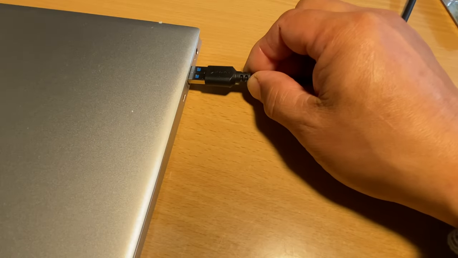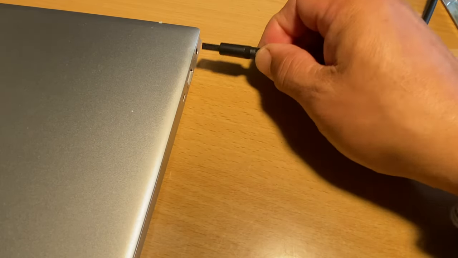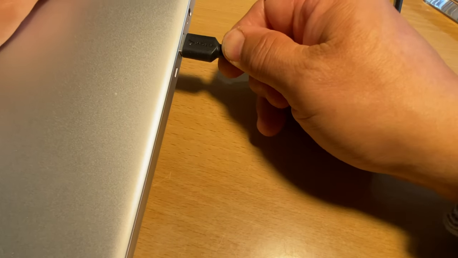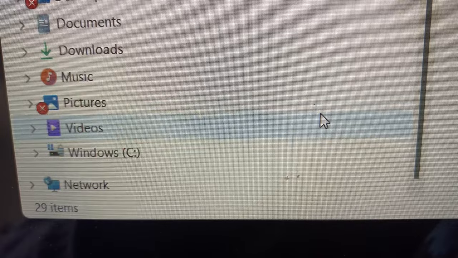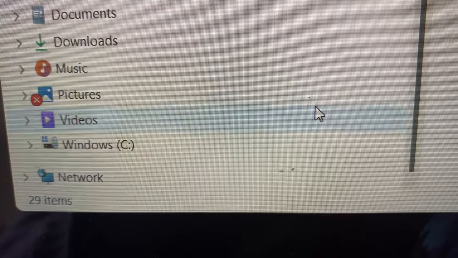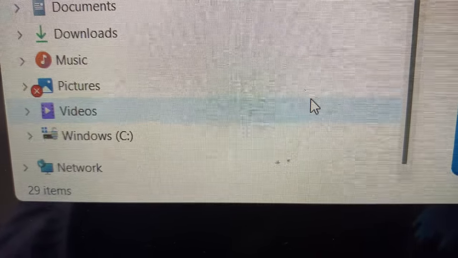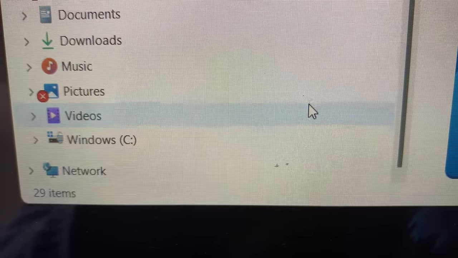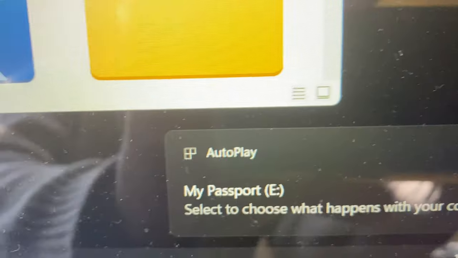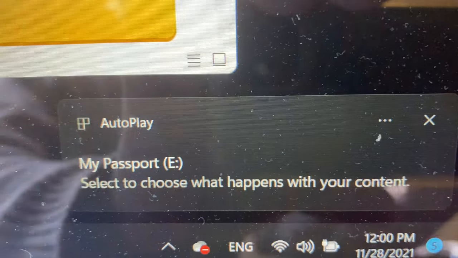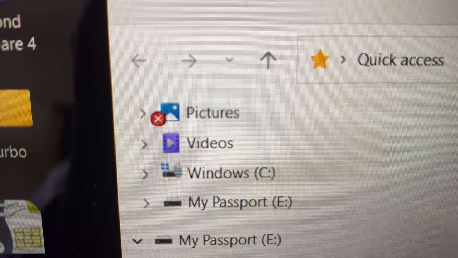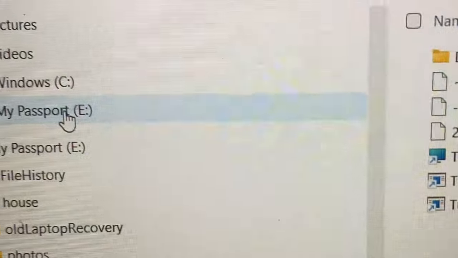Insert this USB into another computer, which is the new laptop I bought. You should see the new drive immediately. Now we see only the C drive. After this notification, a new drive has been added. We can see a new drive has been added to this PC. If we click it, then we can see its contents.